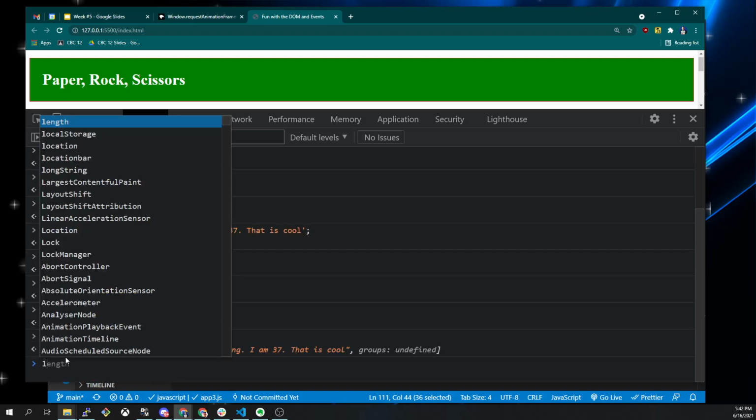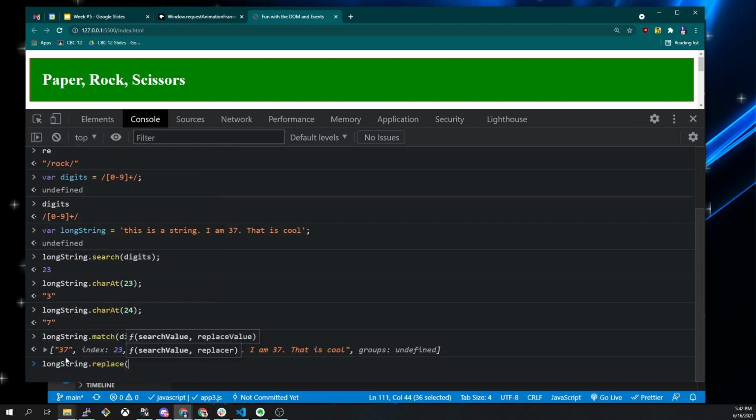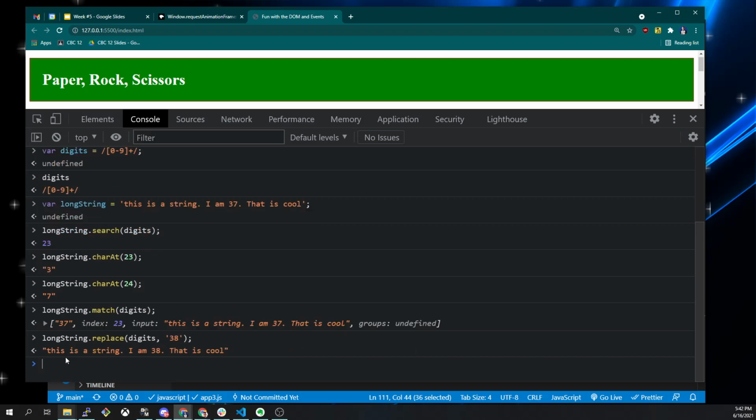What's happening is that if we did longString.replace and we put in digits, and maybe next year I'm going to be 38, so I would replace that with 38. And so now it says, this is a string, I am 38. Pretty cool, huh?